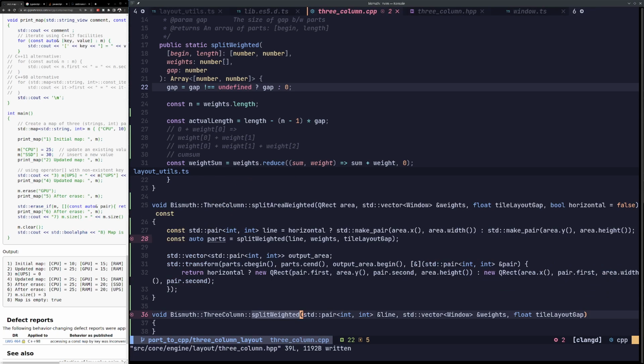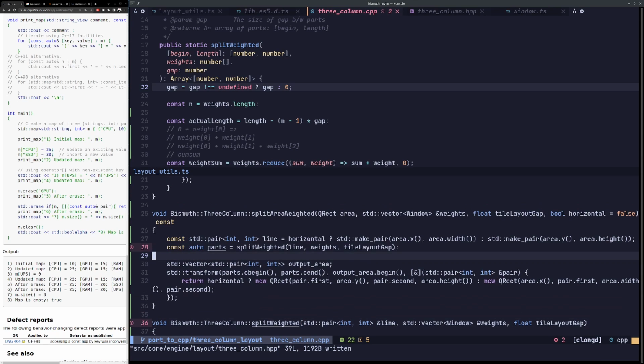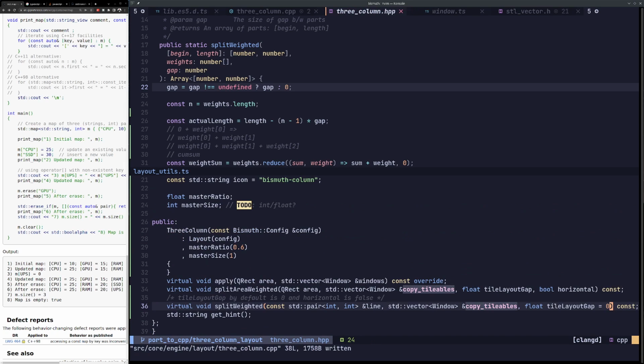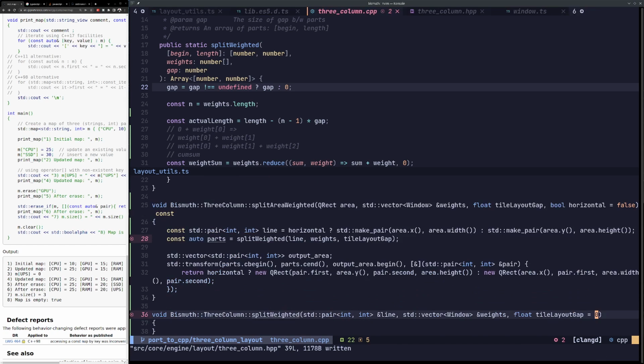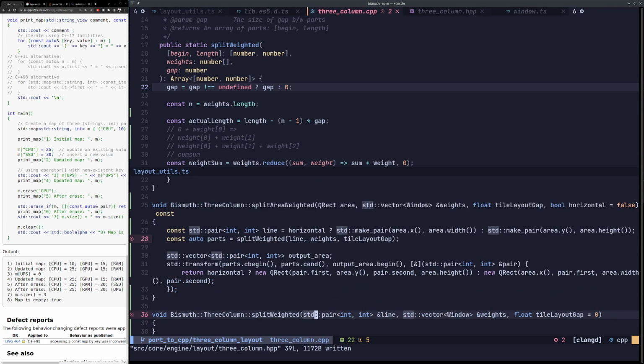Yeah. Now what we can do here is split weighted. What's your problem? It does not match any declaration. Stored vector window, weights, copy tileables. Yeah, we should rename that as well. And this is going to be a const. Does it need to be a const? Okay, we'll decide on that later. Let's not do const for now.